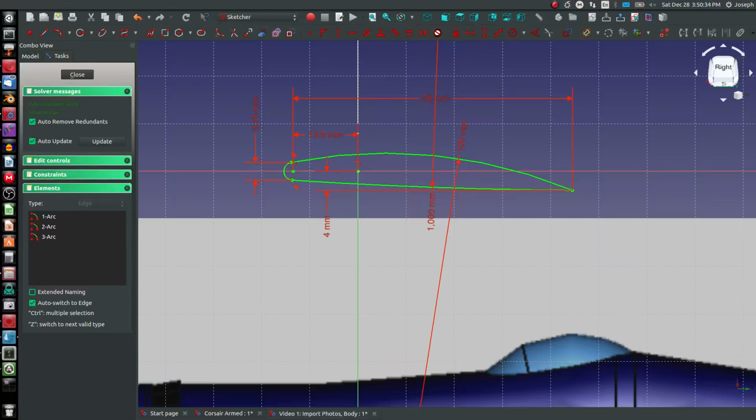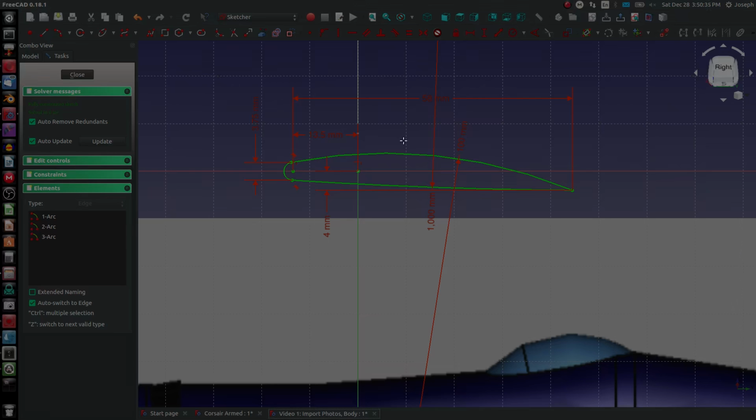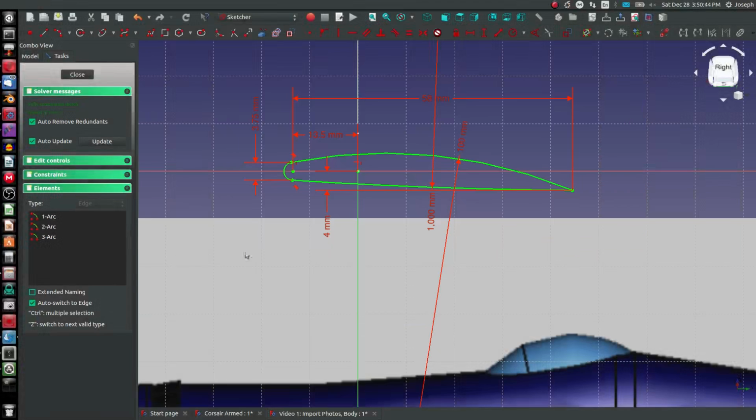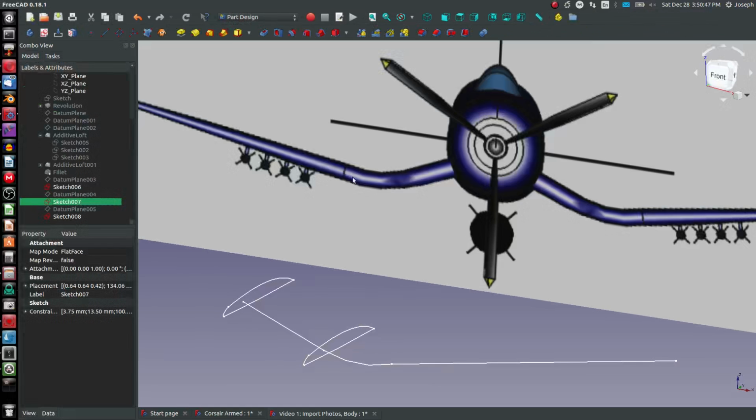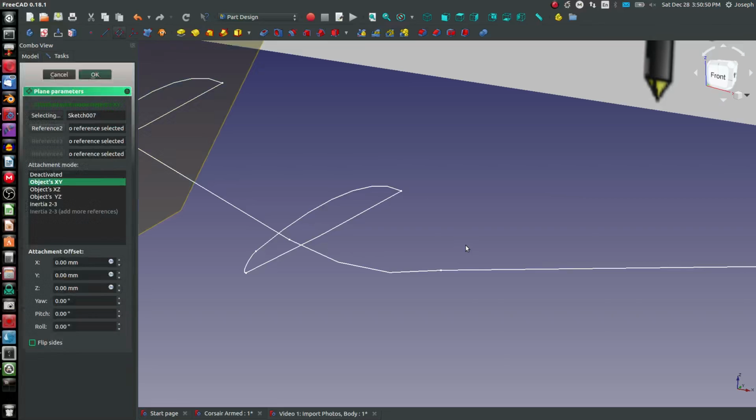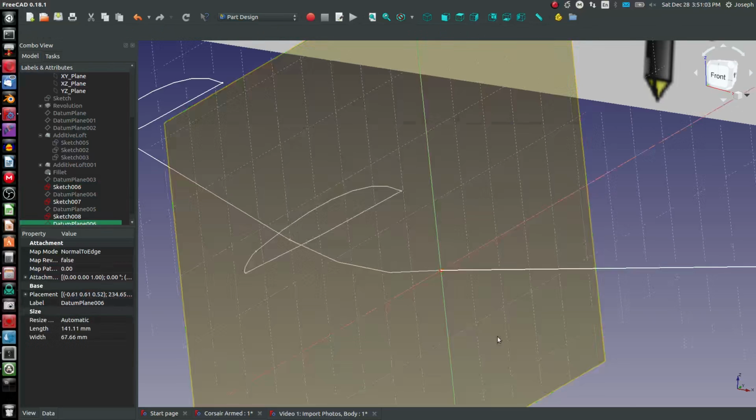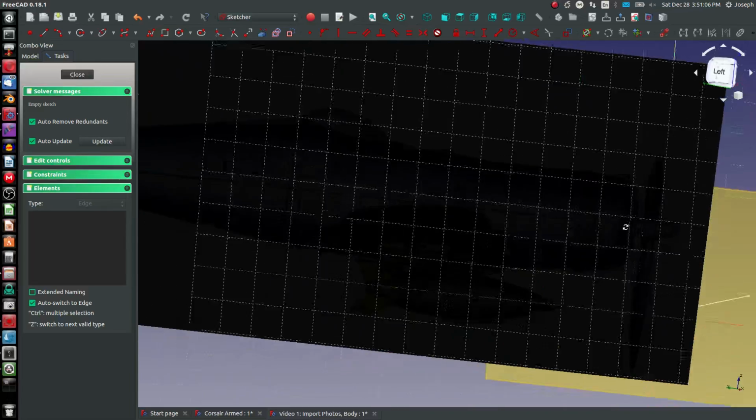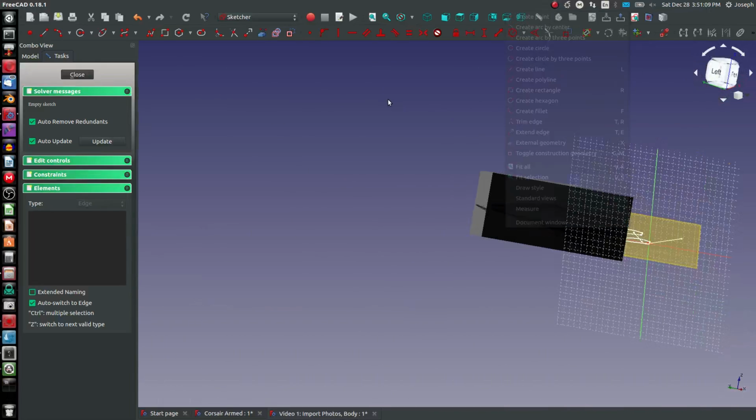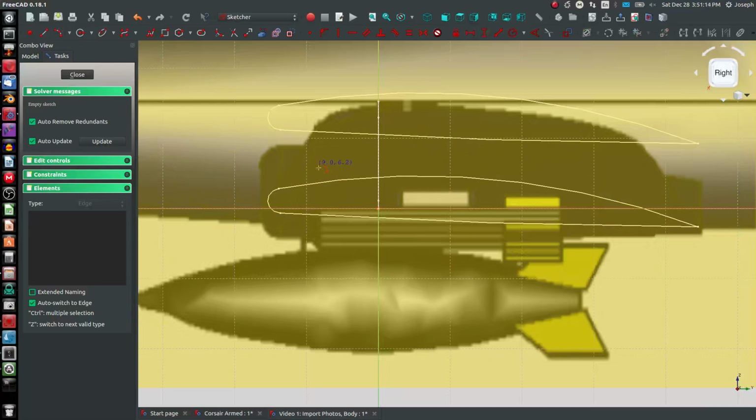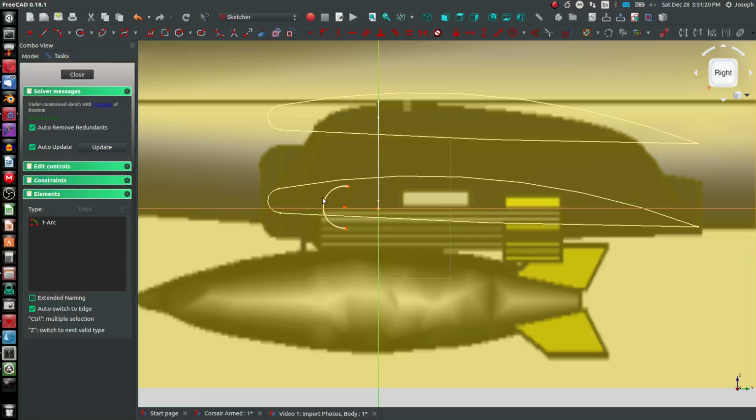I'll take a screenshot so that I can keep my profiles consistent. So I'm going to close that and sketch on a datum plane there. And there I go. I'm going to go back to my right plane, which is almost normal. And I'm going to keep on sketching.